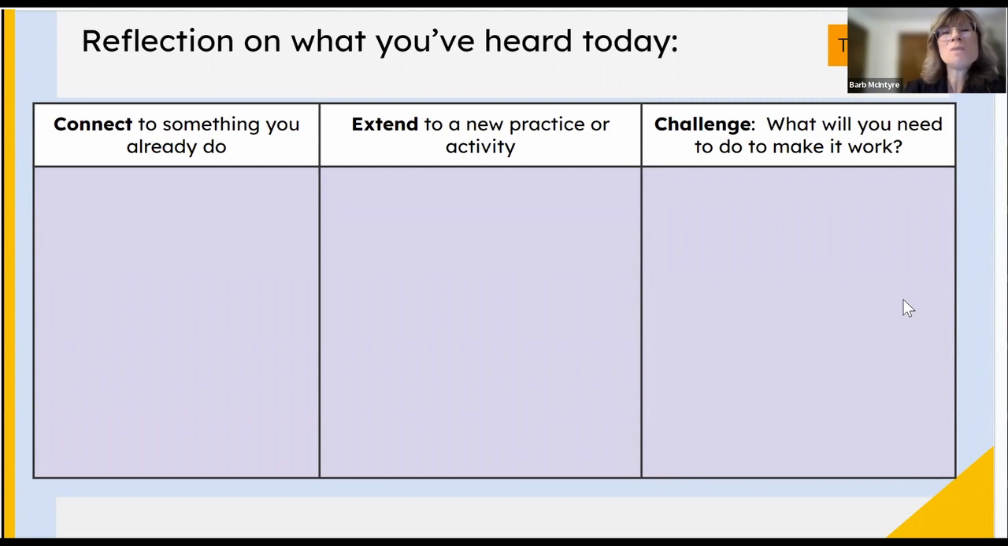So in your groups, connect something you already do to a strategy that we talked about today. Think about how you could extend one of these new practices or activities. Challenges, what challenges do you face? What are you going to need to do to make it work? Chris, anything else you want to add about what we'd like them to discuss in their groups in the next 5 to 8 minutes? Yeah, no, I don't think so.